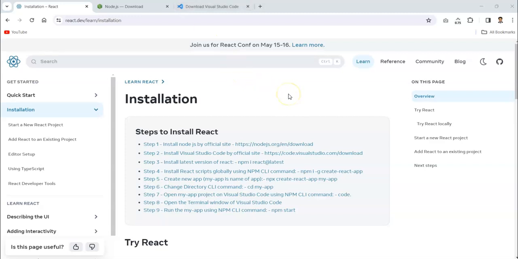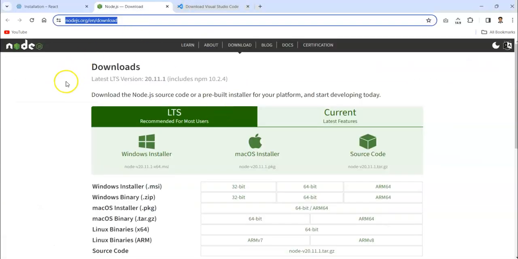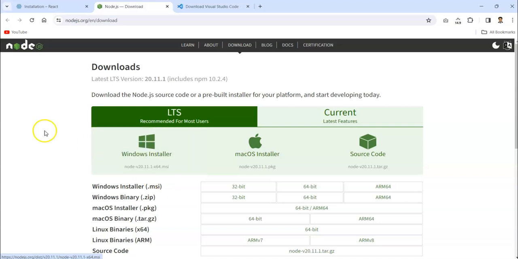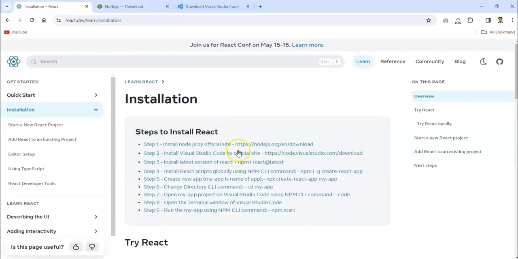First, we'll need to install Node.js. If you have not installed it on your machine, simply use these steps, go to Node.js. This one is the Windows installer. You can simply click and download, then install this Windows installer on your machine. So after successfully installing, please come to the second step.